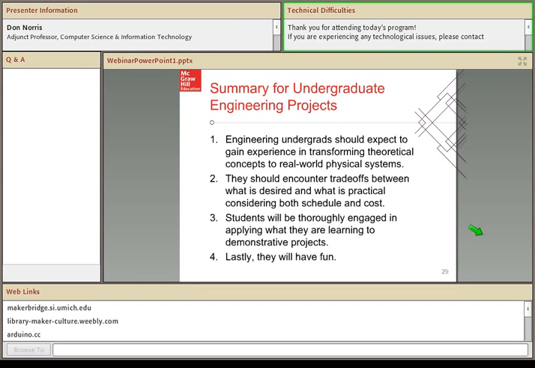Summary: why undergraduate engineering projects are important. The undergrad should expect to gain experience in transforming their theoretical concepts into real-world physical systems. Okay?